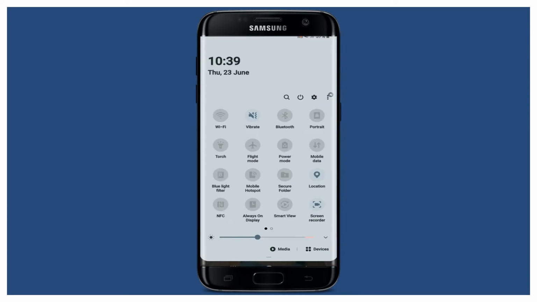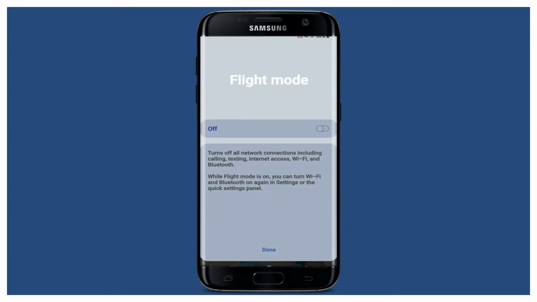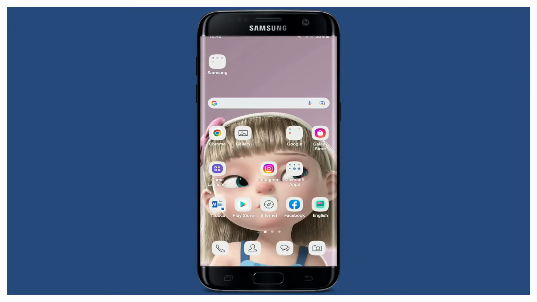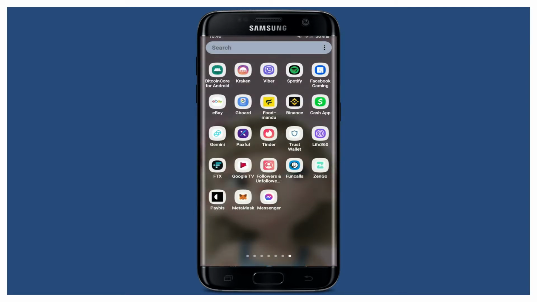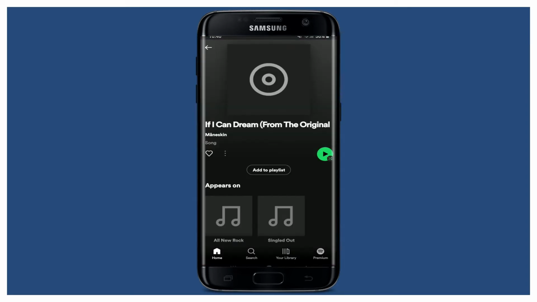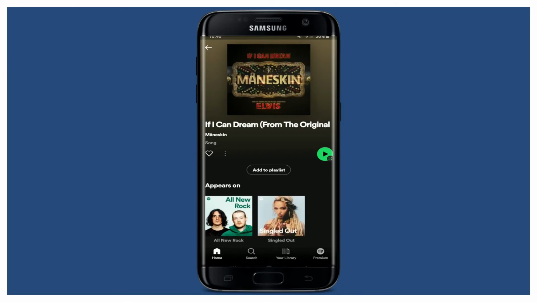Or you can also turn on your flight mode, wait for some time, at least a minute, and turn off your flight mode. Once you do that, you'll be connected to your internet. Once you are done, tap open Spotify app and see if that fixes the issue. As you can see, in my case, it has worked.